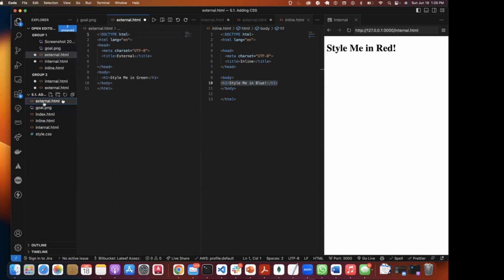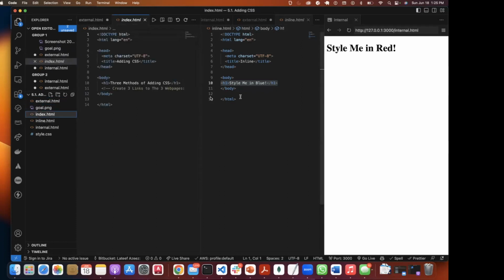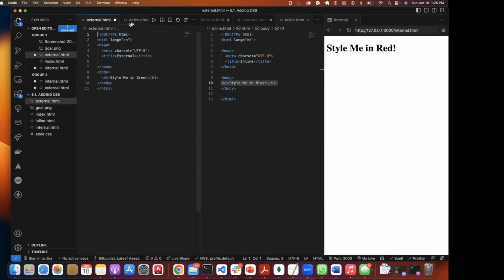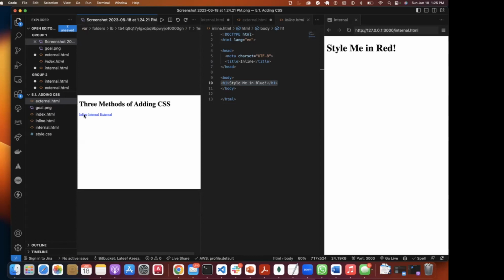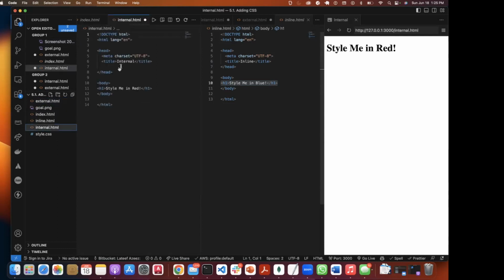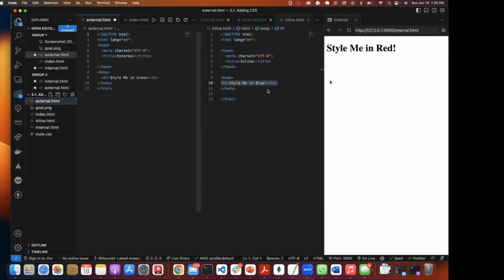Now, for each of the files, you would have done your styling already. Make sure they are working and then link them. So when you are presenting the solution, it will just look like this. Then we can click on each of them and we'll just see those colors come up. So style me in inline will appear in blue, the internal will show style me in red, then the external would show style me in green. Any question, guys?